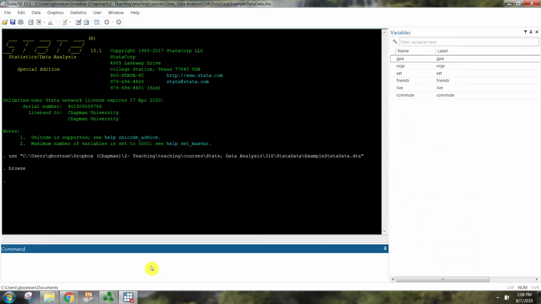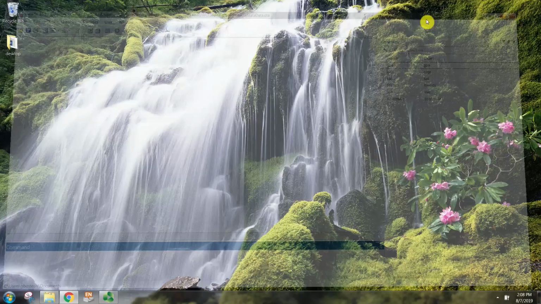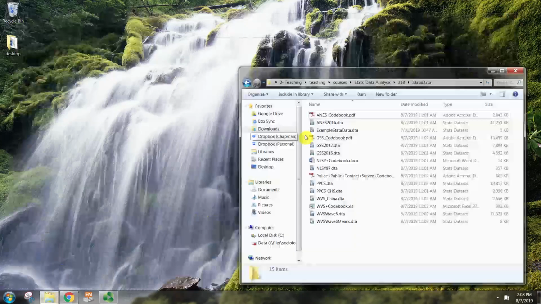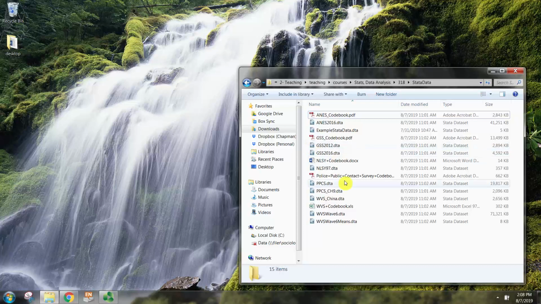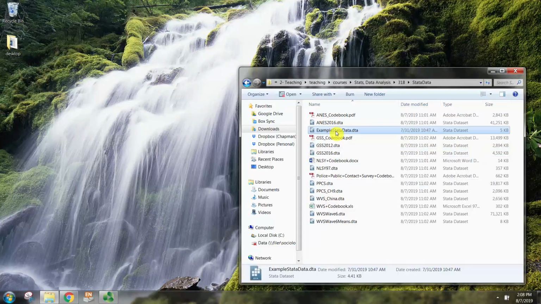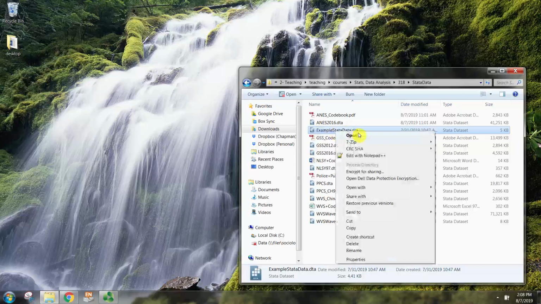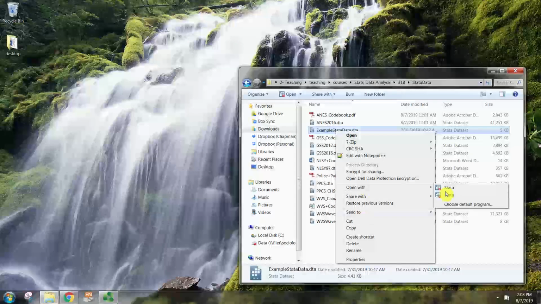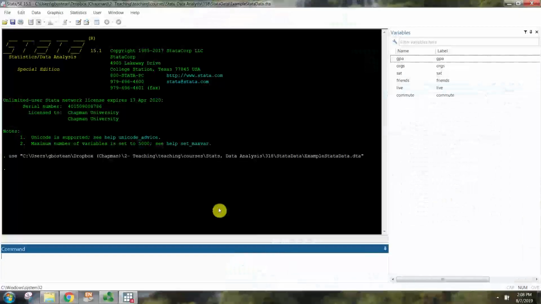So that's one way to open data in Stata. The other way is you can go directly to that data file and open it by double-clicking on it. I can't double-click because it tries to open by default with an old version of Stata, so I'm going to right-click and open with Stata 15. And I've just achieved the same thing with fewer steps by opening the data directly.